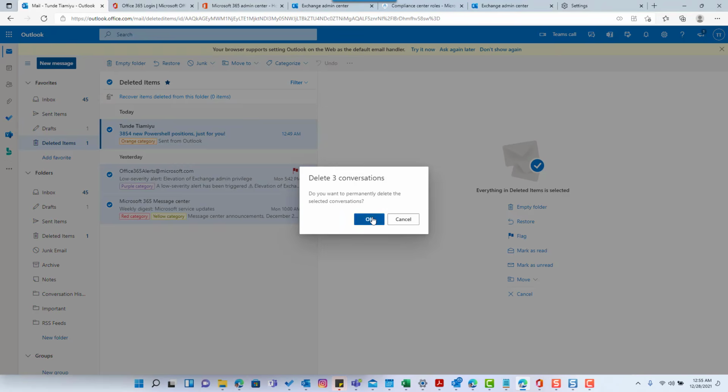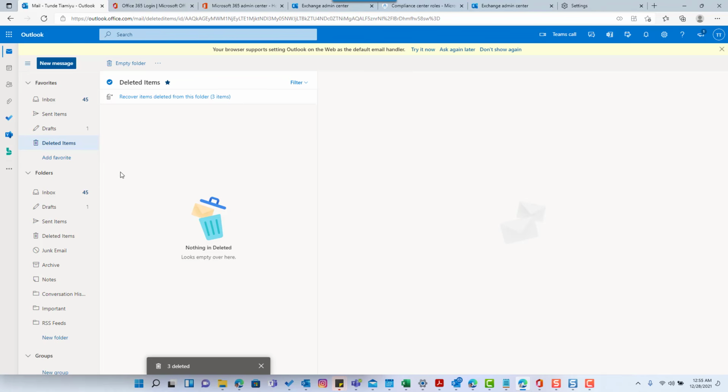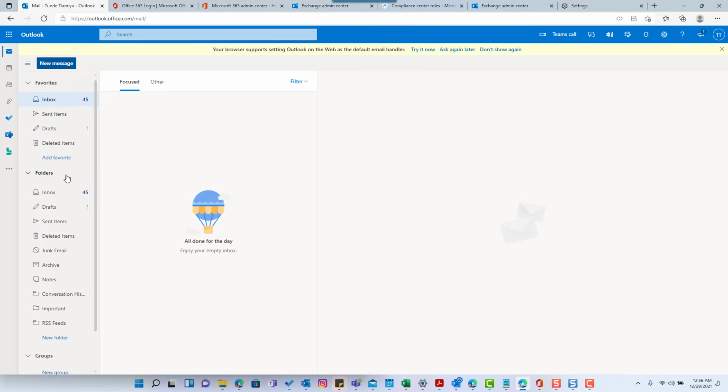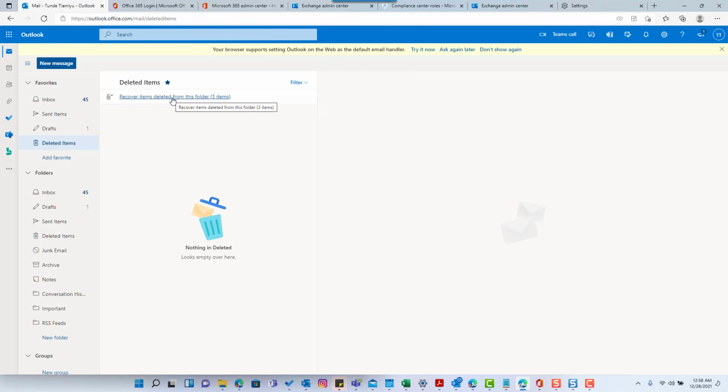So I'm going to empty this folder. Now they are gone. The good thing about Outlook Online is that it will give you a little link here that you can click on that will take you to the Outlook recycle bin. You can't see this while you are on the inbox. You have to go to deleted items first, and then you will see this option to recover what has been deleted away from your mailbox.